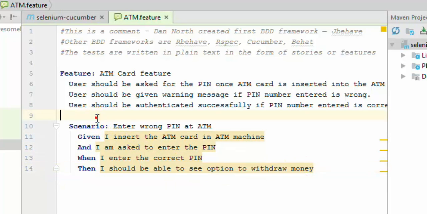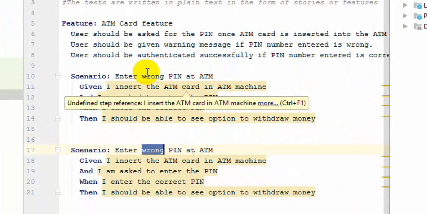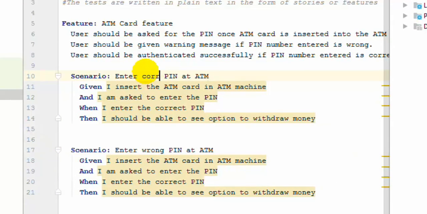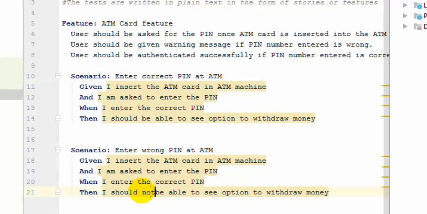So that is how you can write the multiple scenarios. So just copy that and paste it over here. Enter correct pin. So let us say this is for the correct pin scenario and this is for the wrong pin scenario. In this case you should be able to see, and in this case you should not be able to see the option to withdraw money, and you should be instead given the error message saying that invalid pin.